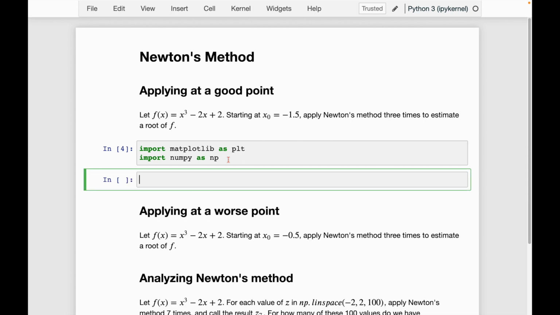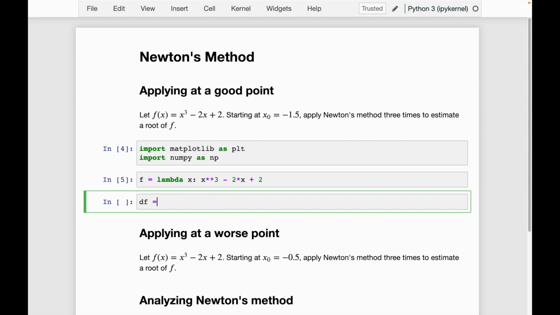Let's start by defining f. I'm going to use a lambda function. I'll say f equals lambda x, and here we have x cubed minus 2 times x plus 2. So there's f. Now we need to get the derivative, and there are certainly fancy ways of computing derivatives in Python, but for our class, let's just code it by hand. So I'm going to say df, for derivative f, equals, and again a lambda function, lambda x, so this is going to be 3 times x squared minus 2.